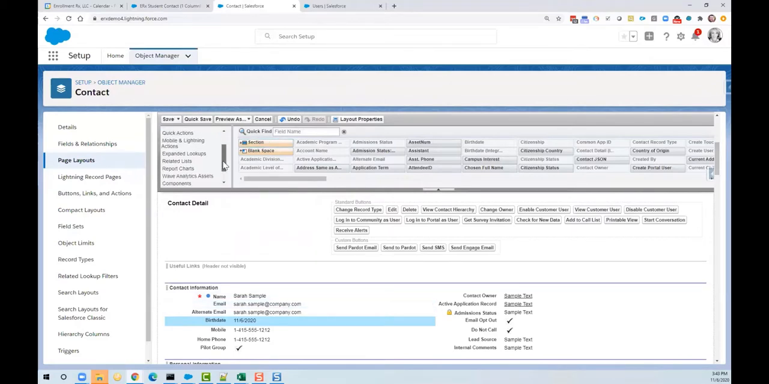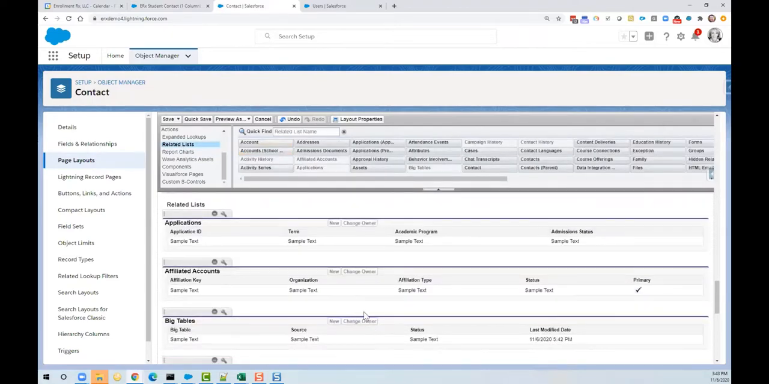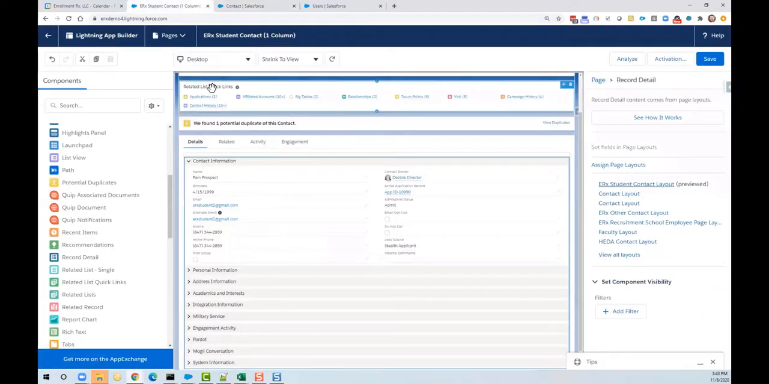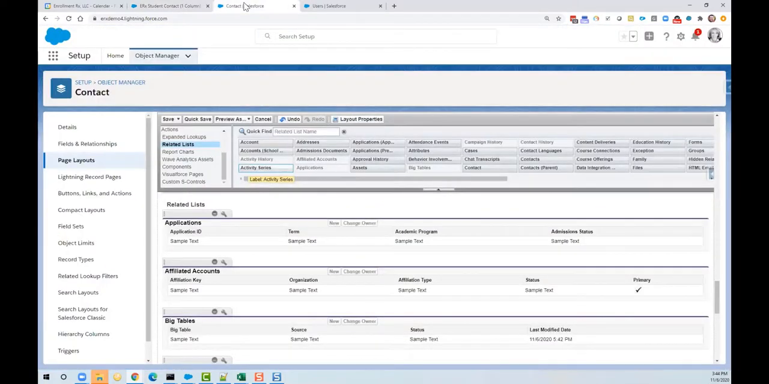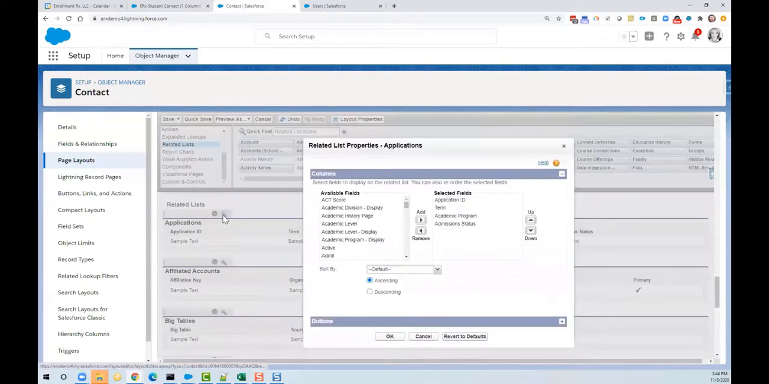One of the pieces of information that sometimes is missed is the related lists. As you can see here, the applications, affiliated accounts, and big tables, as well as the columns that show, relate directly to the related items that show here. And if I were to hover over a particular item, those are the columns of information that would show. So one of the pieces of configuration that sometimes is missed is going here to the gear icon, the related property list. And this is where you can control the columns of information when you hover over a record.